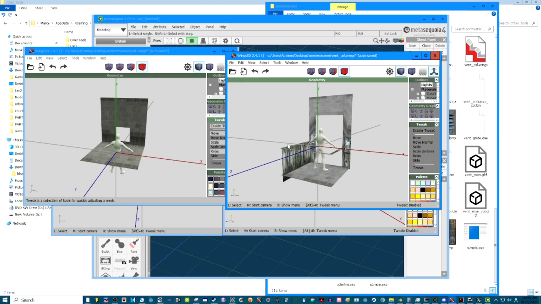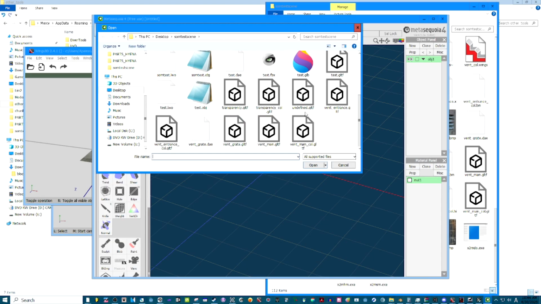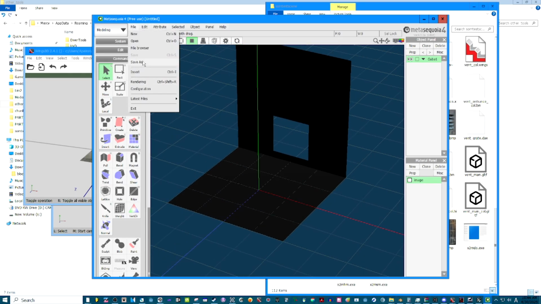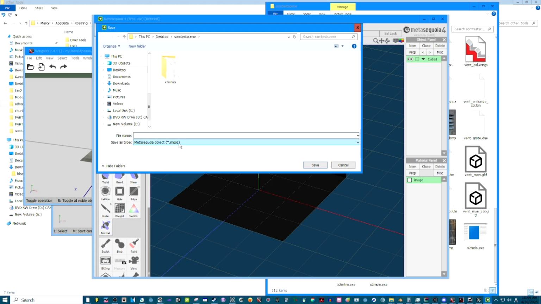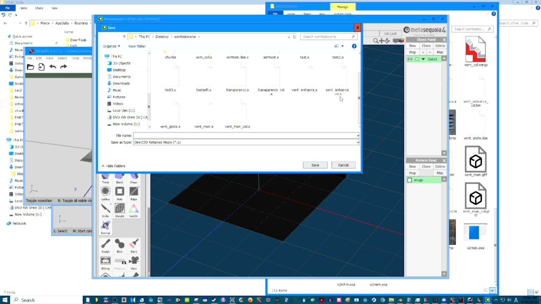So I export these, pop them into Metasequoia, vent entrance, I believe I've called it, and I label them as two different files. I import these as GLTFs, which I export from Wings 3D, my preferred 3D modeling software. And then from there, save as X, and then I have them saved as vent entrance and vent entrance underscore call for collision.